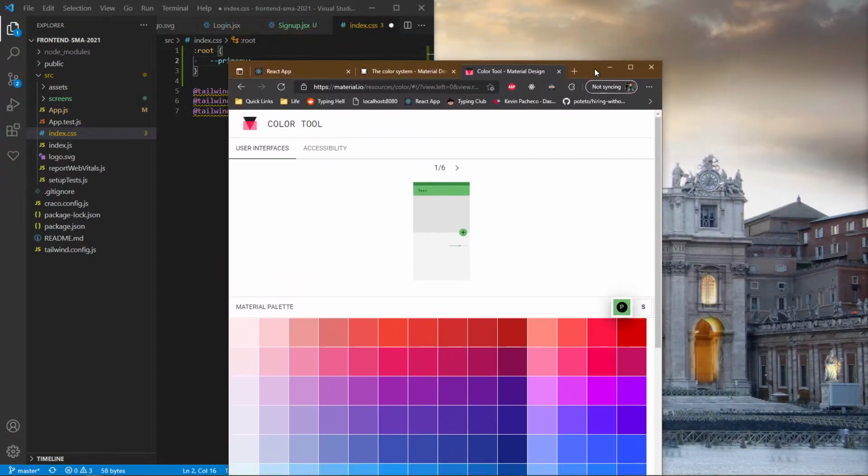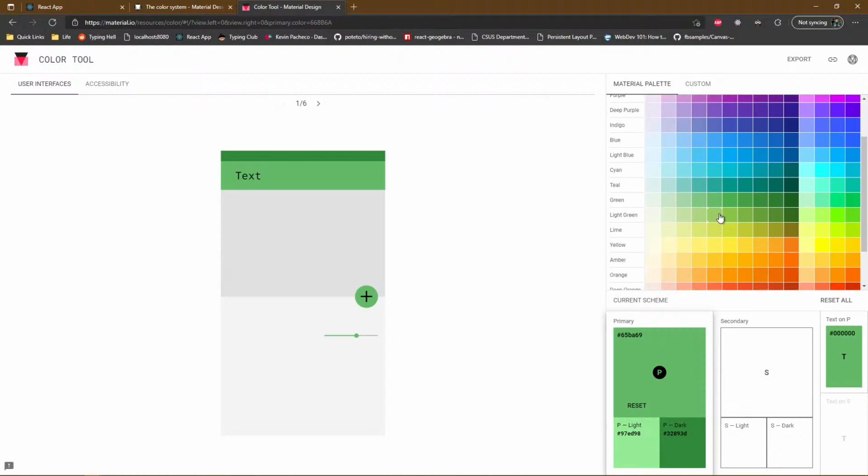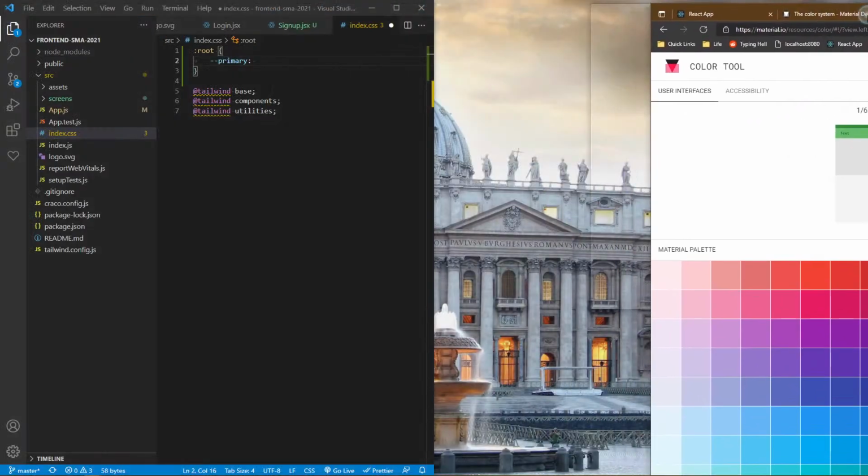So here's the green I'm going to use. Here's the hex color. Again, you don't have to use this. I'm just using this just because. So now we have a green color.